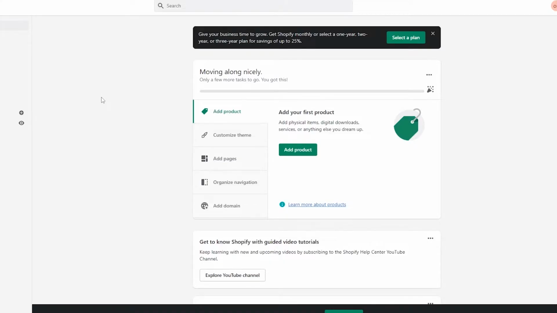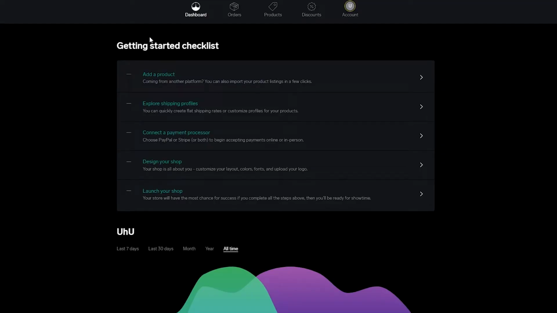So over here, adding the product, as you can see, this is the checklist. You have to complete this checklist to fully finish your Shopify account: adding product, customizing theme, adding pages, organizing navigation, and adding domain. Same thing over here with Big Cartel. They also give you a checklist to do.